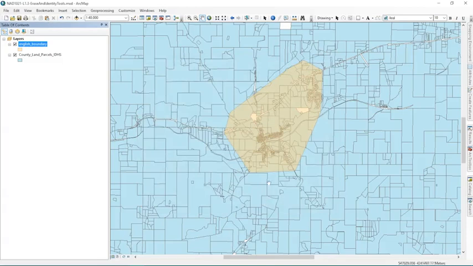And what I want to do is use the erase tool. So maybe I have an analysis where I want to analyze all the parcels that aren't a part of a town. I can use the erase tool for that and get back a copy of the parcels that excludes everywhere that's within this town boundary layer. So let's go take a look at that.